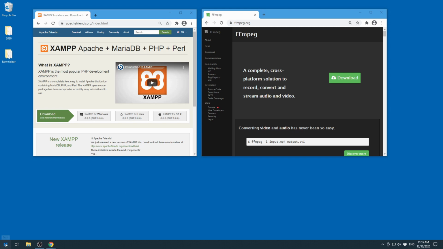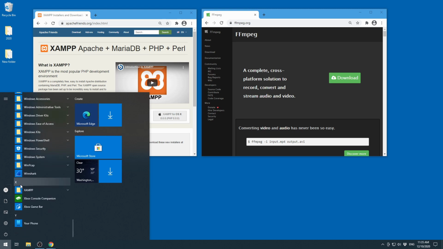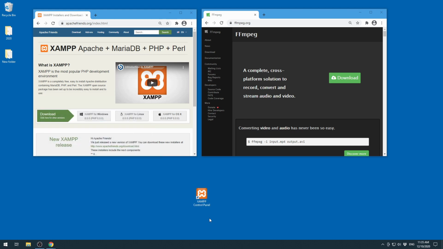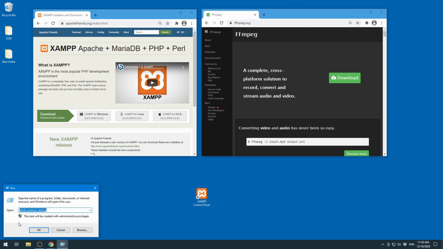So, if we go to the programs and we scroll down to where it says X, you get XAMPP. Click on XAMPP and you'll see here the orange icon, XAMPP control panel. With the left click on your mouse, press the left button here and don't release it, just hold it down, and as you're holding it down, drag it onto the desktop. There we go.